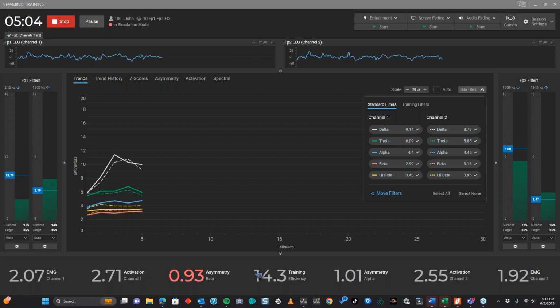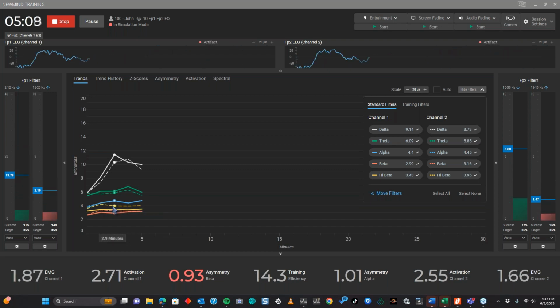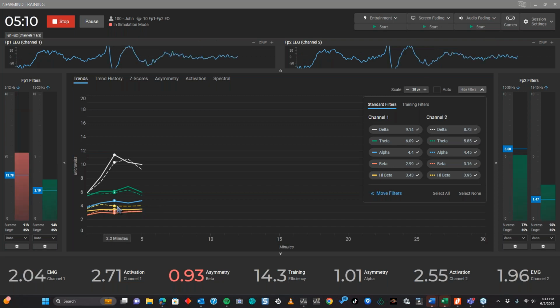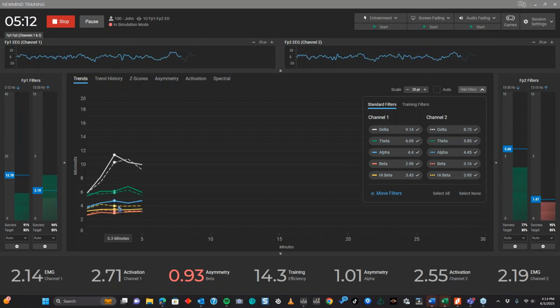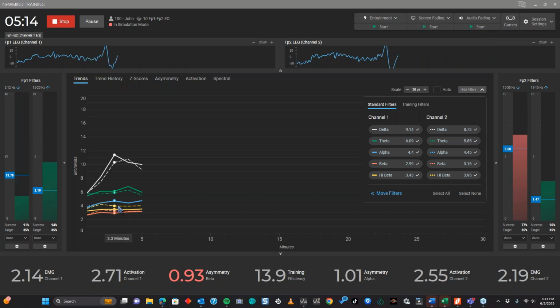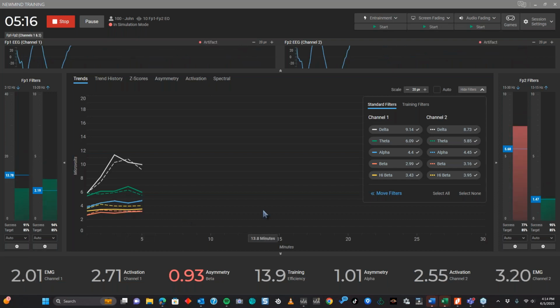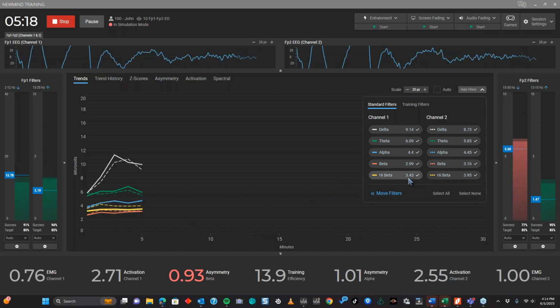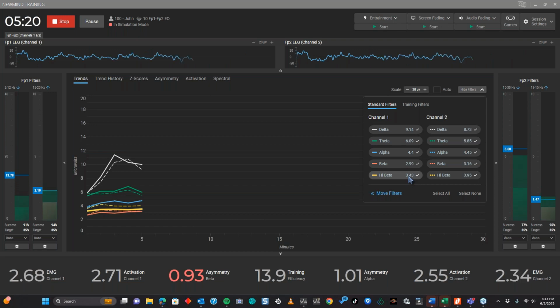So always keep in mind your high beta and where that's at in relationship to everything else. So with this simulated recording, we can see we're running an average amplitude of right around 3.5 to 4 microvolts of high beta, which is fine. We see the betas right around that same area.